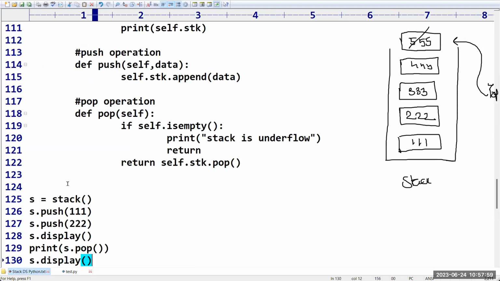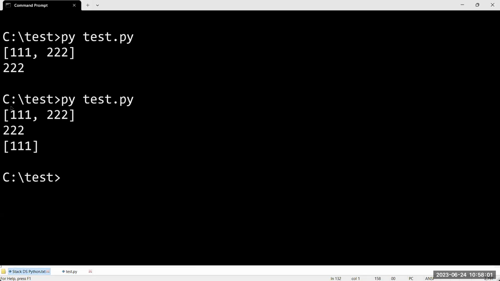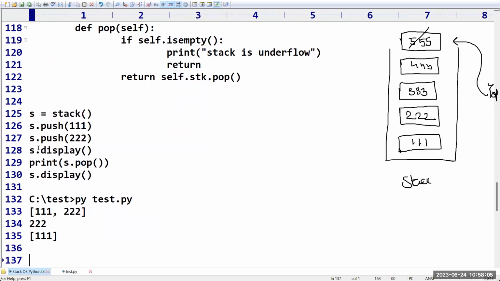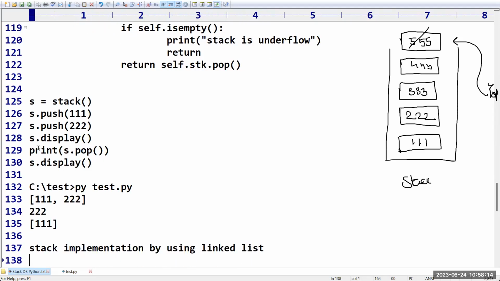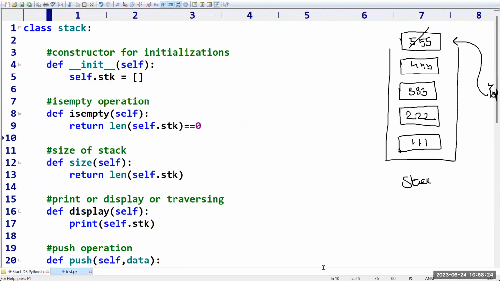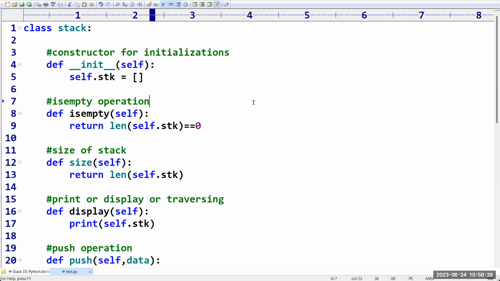Right. This is nothing but implementation of stack by using list concept. Now, sir, we are going for stack implementation by using linked list. Already we know linked list, right? By using this linked list also, we can develop a stack. Let us see how we can do that. Sir, can I use the same functions? Yes, there is no change at all. Same functions only we have to use.